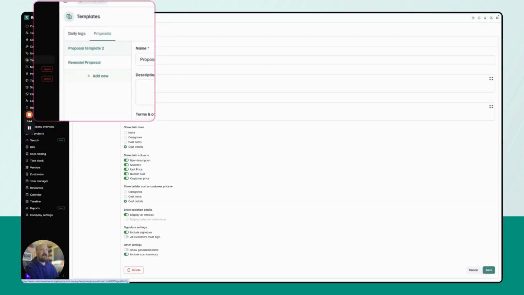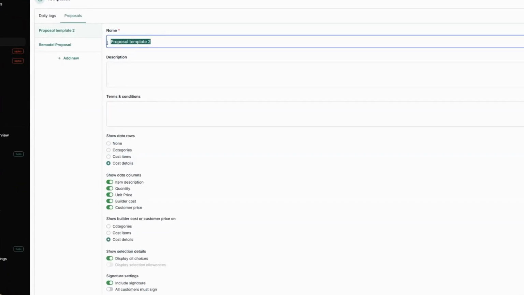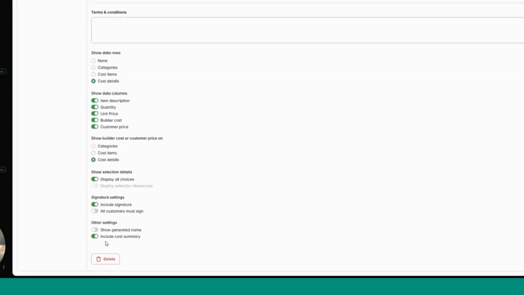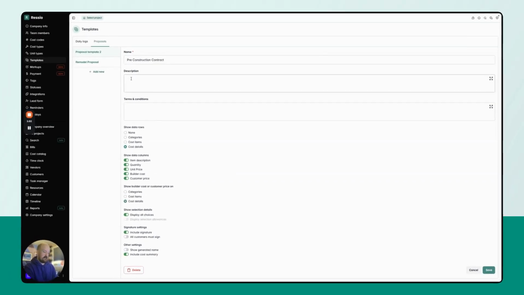So when I create a new proposal template, I can give that proposal template a name. Maybe this is my pre-construction contract. And then from here, I can template the description box, the terms and conditions box, and how I show my data for that particular project. So I can say, maybe this is scope of work, something very basic here, terms and conditions.